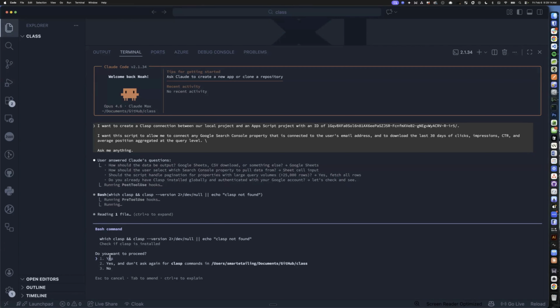And what you'll notice is it generally is going to frame its questions in 2 or 3 different ways. It's like, should I do X? Yes or no? Or should I do X? Yes and no. And then the third, which I love, is yes and don't ask again for clasp commands inside this project. And these are helpful because it means that we'll never have to answer that prompt again, which is great. So I'm going to go yes.